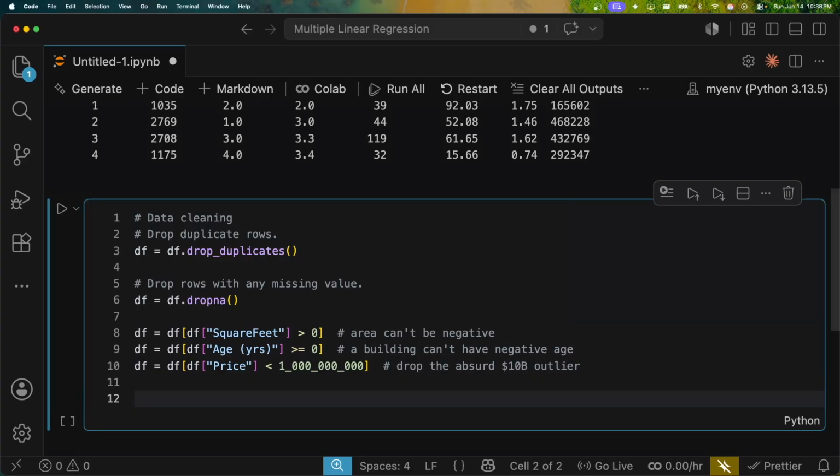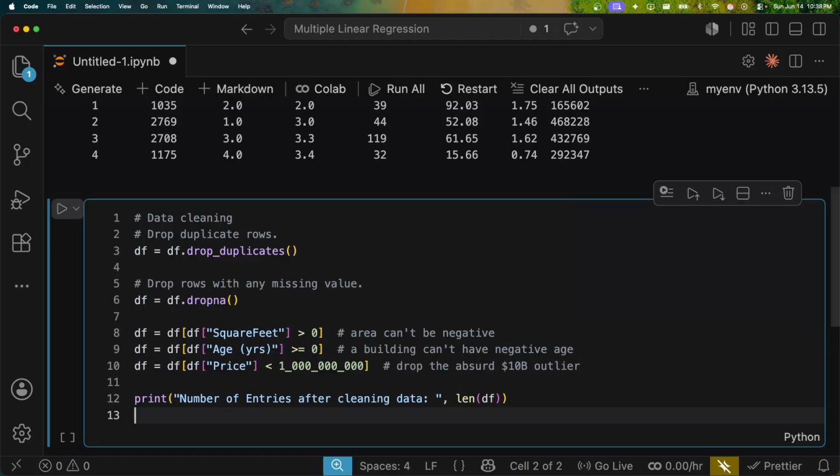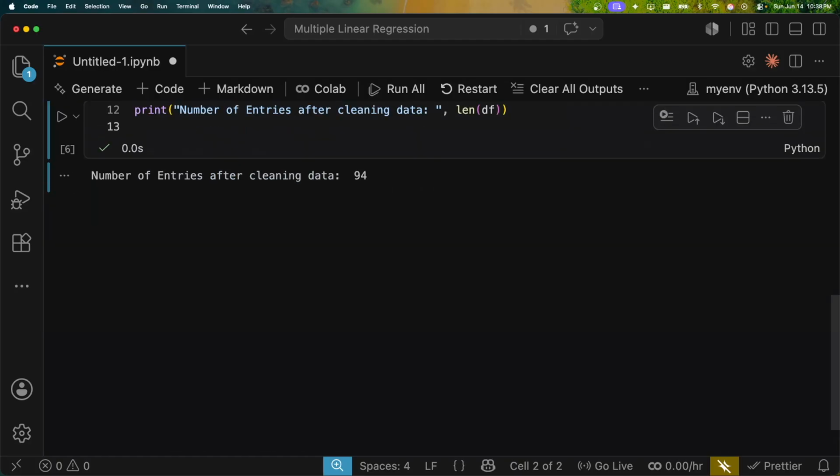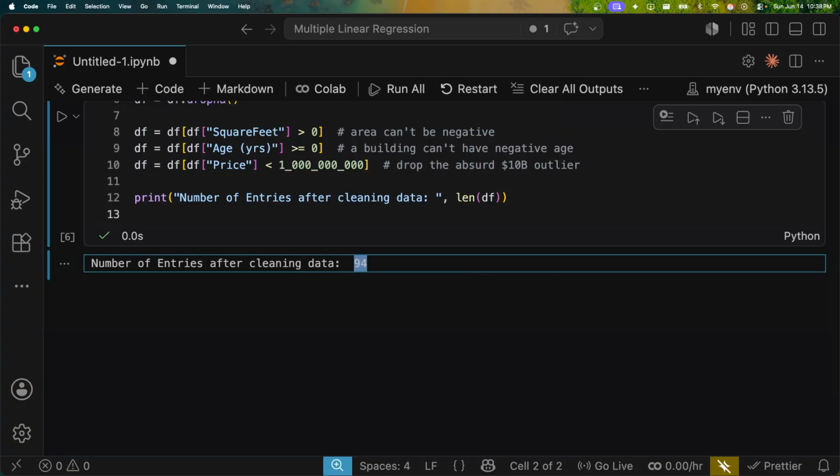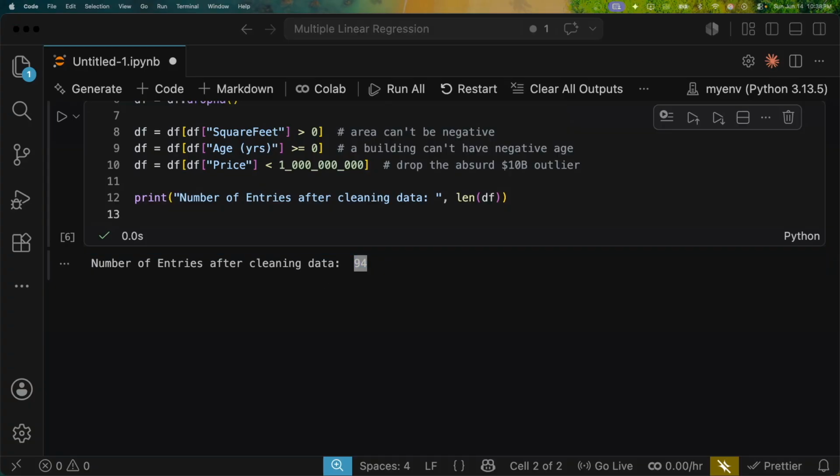With all that done, we print the number of entries we have left to see how much was removed. We started with 100 rows. After cleaning, we're left with 94. So 6 rows were removed in total, a mix of duplicates, missing values, and that wild outlier. And just like that, our data is clean, consistent, and ready for the next step, splitting it up for training.